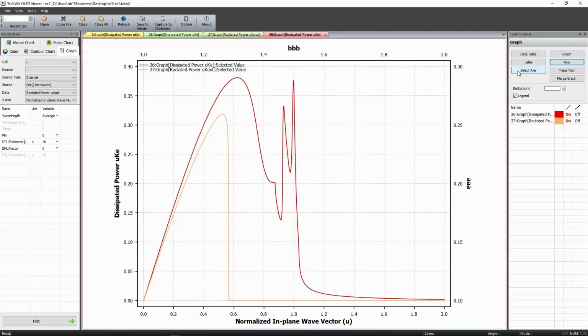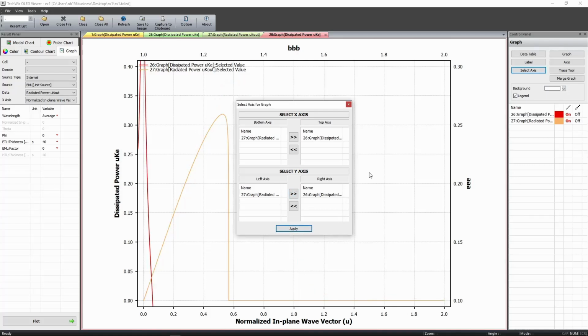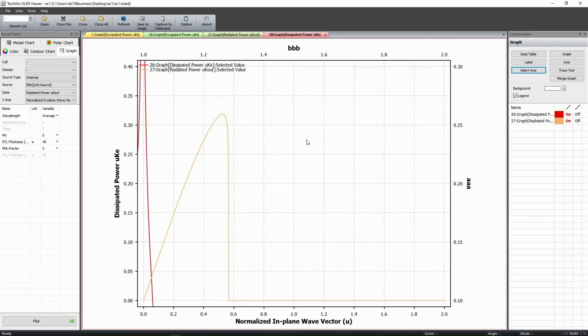After that, click Select Axis. And let's look at the first graph based on the right and top axis. And then click Apply. As you can check the result in different axis ranges for each graph, it can be used in various ways when analyzing the graphs.